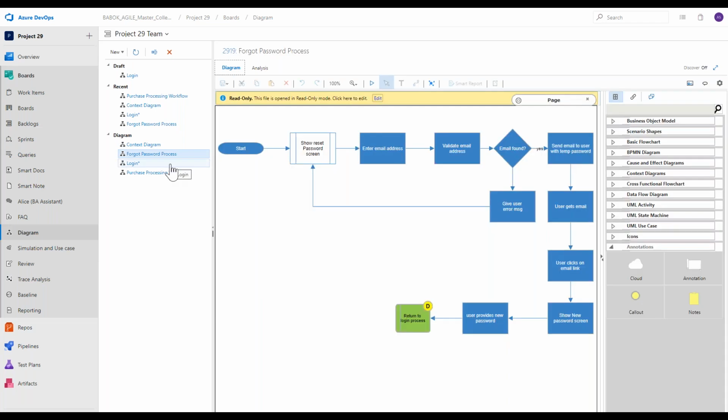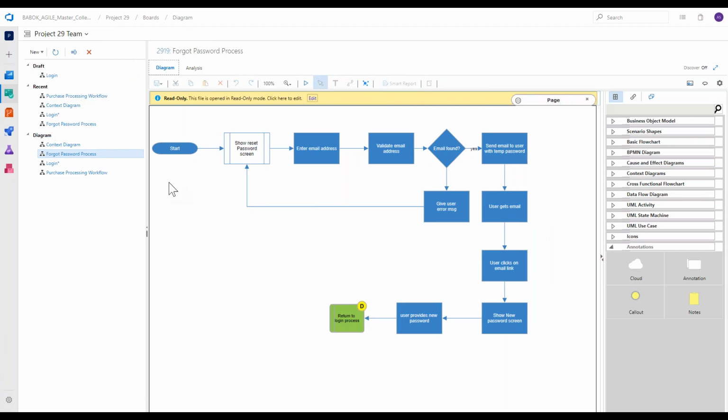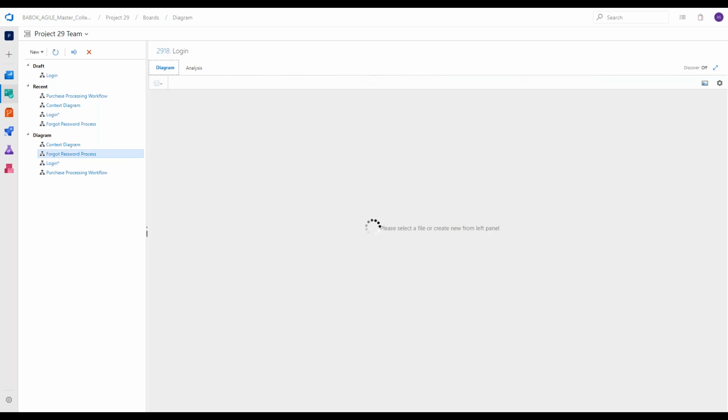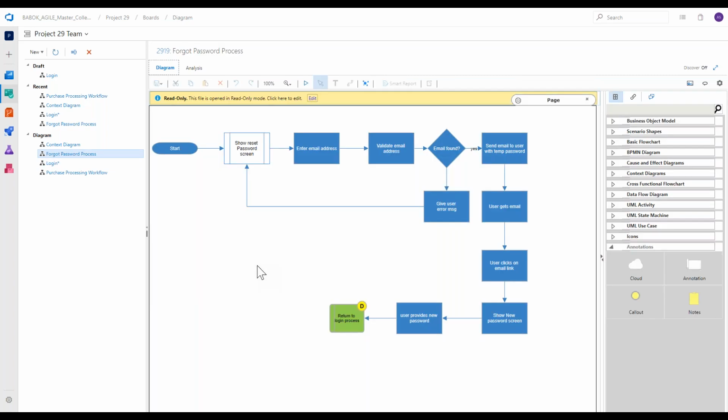activity diagrams. I'll collapse the left side. So you've got activity diagrams. Here's a forgot password activity diagram. Here's a login diagram. And in this diagram, not only have I drawn the activity diagram, but against this shape, you'll see there's a D here. That means you can drill down on it to another diagram. So if I edit on this, this will then navigate to the forgot password diagram, right?